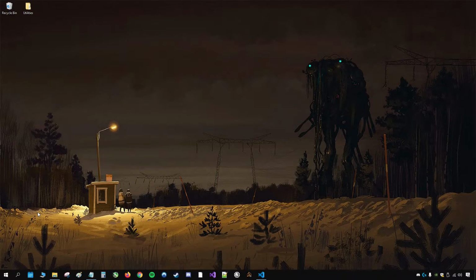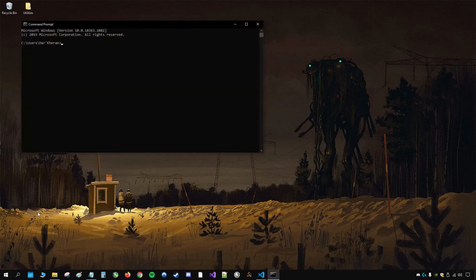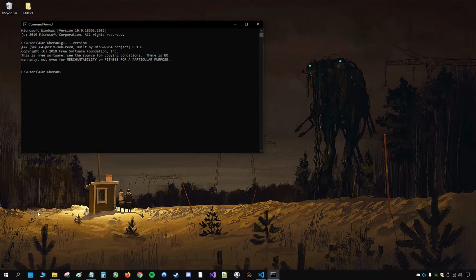To do that, we can check it out in command prompt or in a PowerShell inside of VS Code. To do it by command prompt, you just press the Windows key, type in cmd, press enter, type G++ space --version, press enter. You should get a feedback like that.